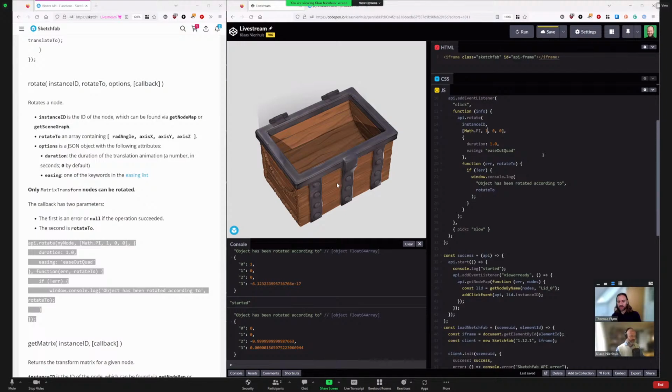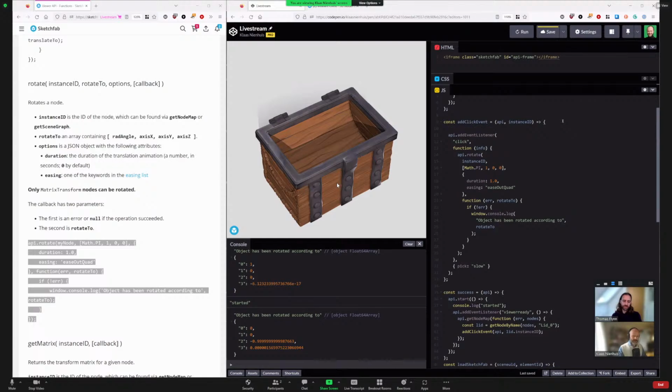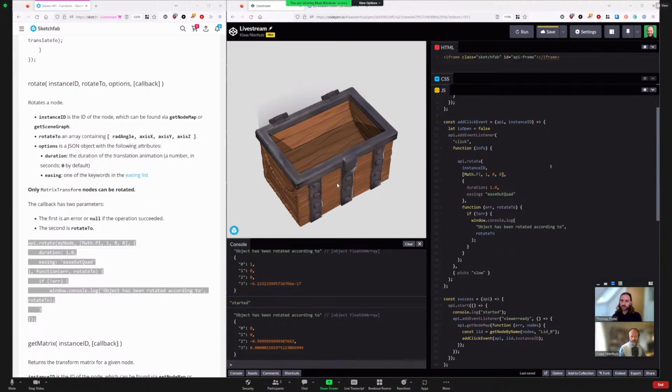So let's try something out. Again, I need to remember if the lid is open or not. So let's store a variable again, and let's call this let isOpen, and we're starting with false. Because the lid is closed, so we say, okay, the lid is closed, it's not open. And before I rotate, I need to determine the angle by which we're going to rotate.